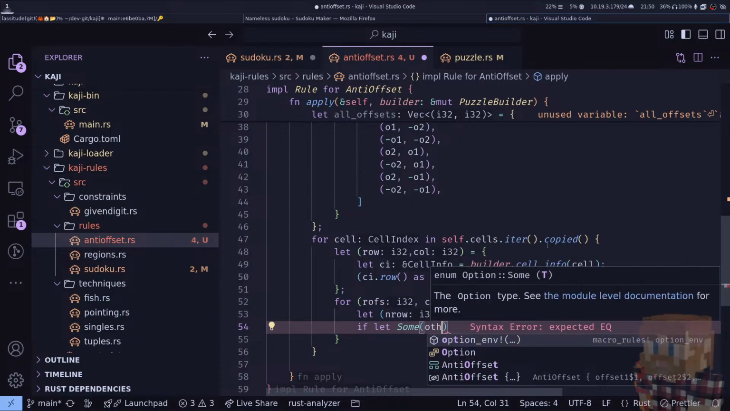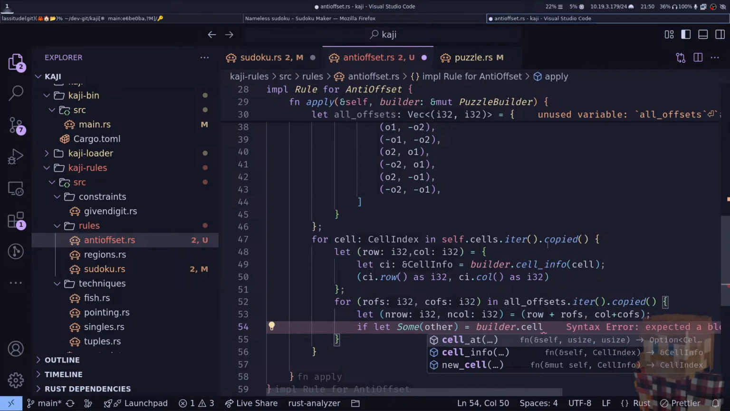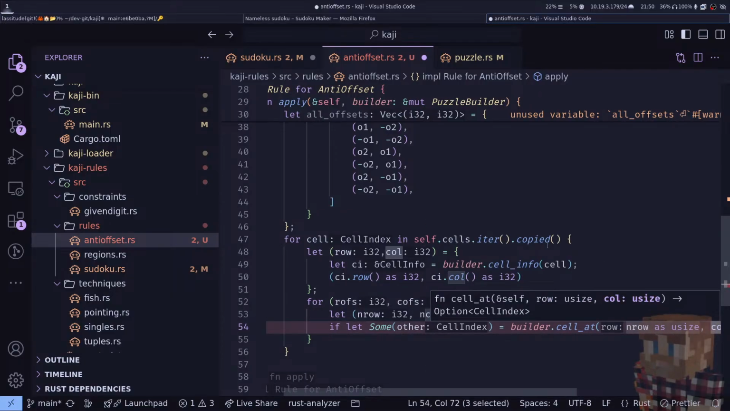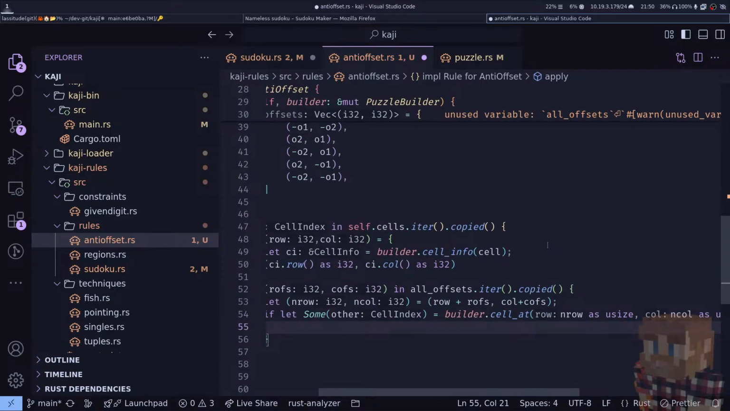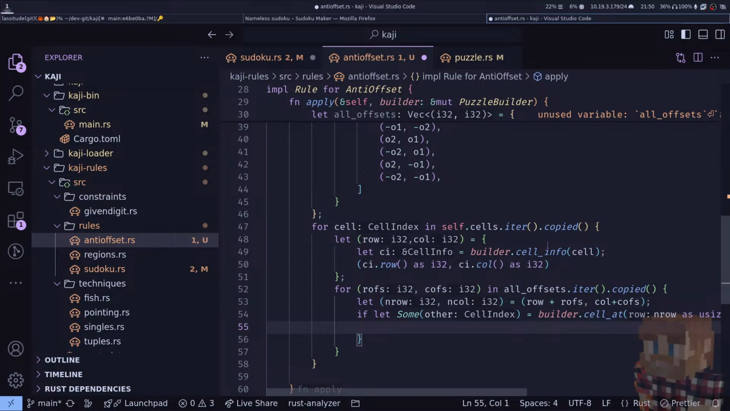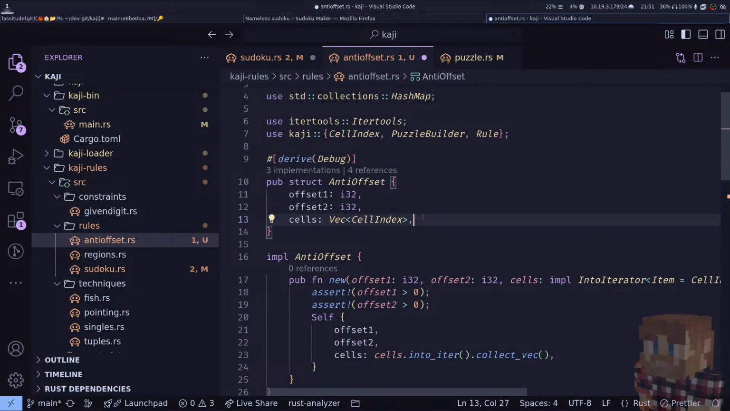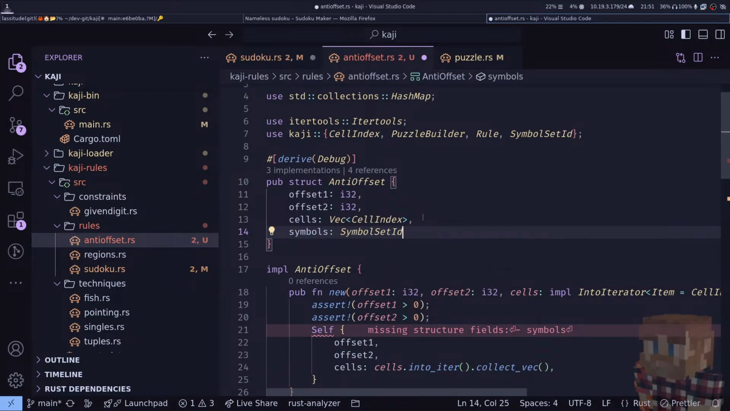If let Some(other) equals builder.cell_at(n_row as usize, n_col as usize), we found this other cell. Then what we want to do is insert all of the negative inferences, which means that we also need the set of symbols that we care about. So symbols, which is going to be a symbol set ID. This is going to take some symbols.